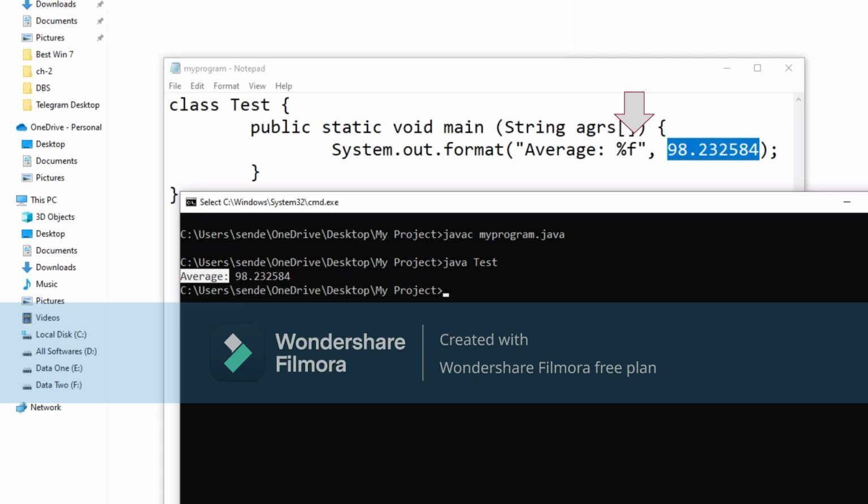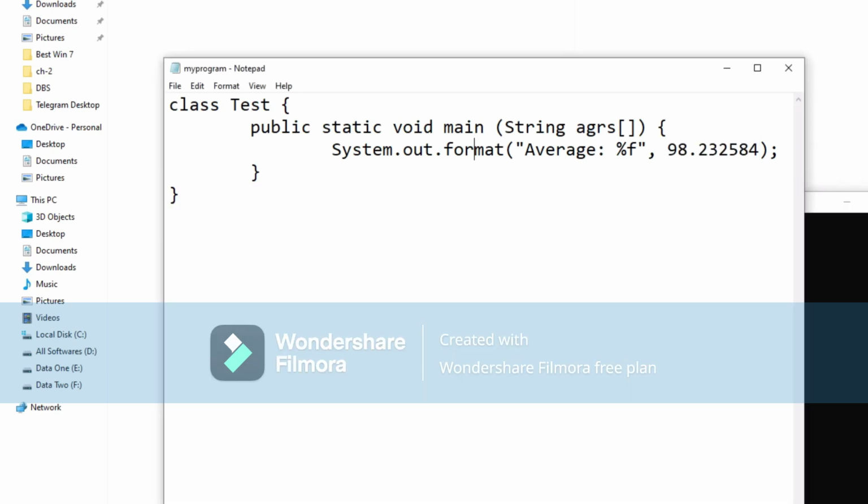So this % is a placeholder for this number. So in the place of that, 98.232584 will be displayed. So this is how this format or printf method works. Next we can see it also like this.